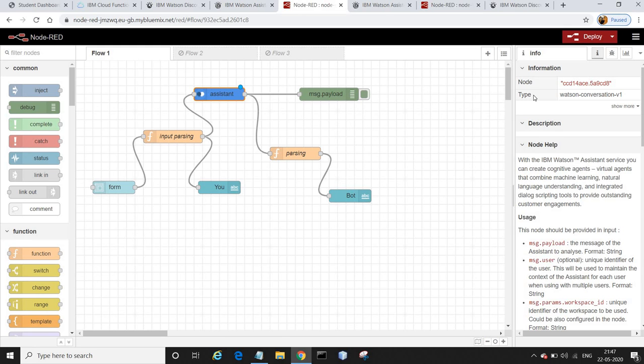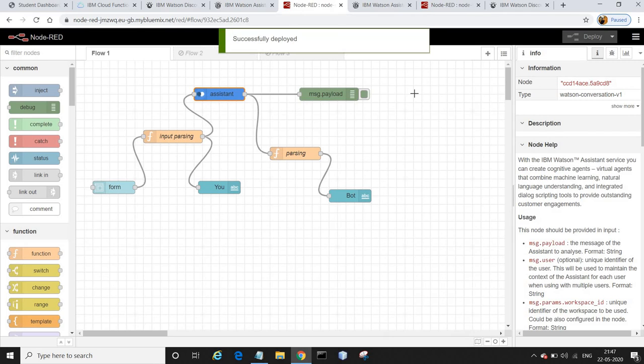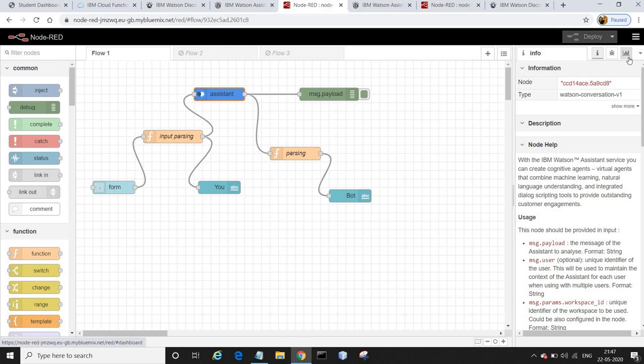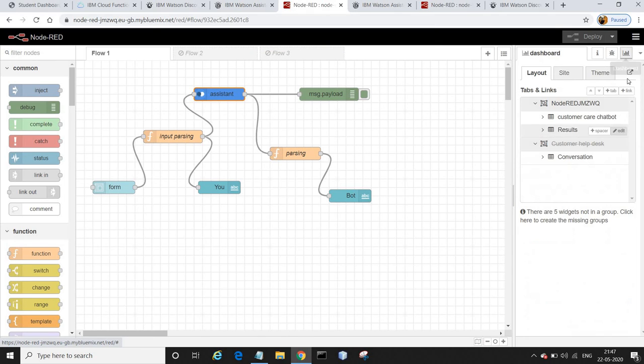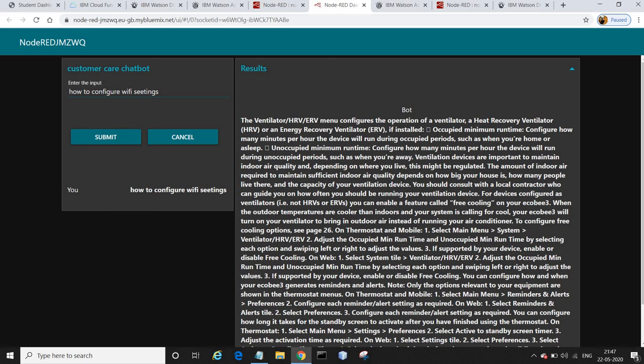Message.payload is nothing but debug node. Now deploy your Node-RED flow. Set the layout for Node-RED. This is the dashboard which I have created for Node-RED.